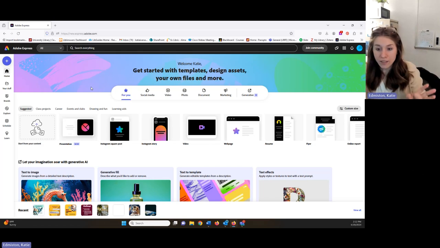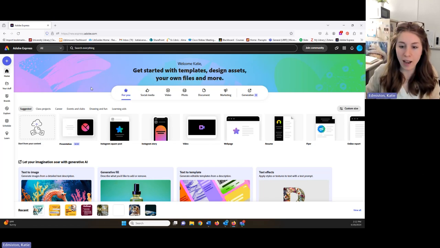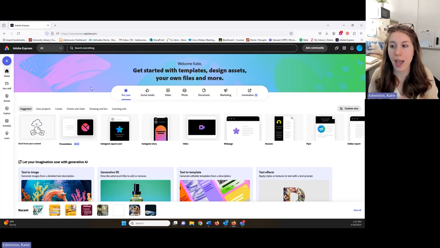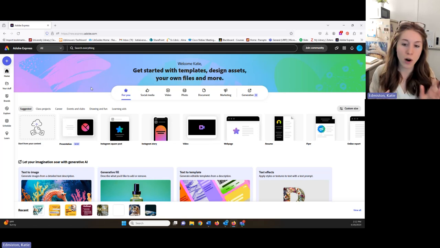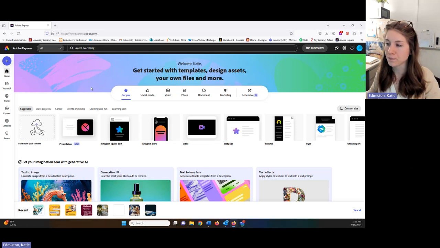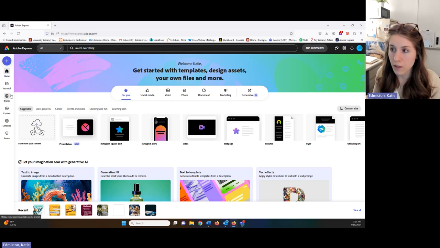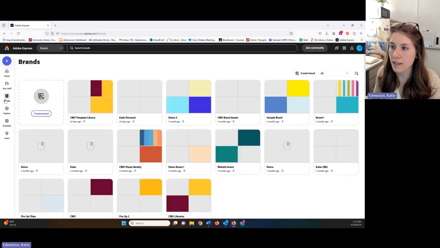So many of us are here because we are planning on potentially using this tool as a part of our jobs. If you work for CMU, this tool could have many uses. Even if you're a student, you might be part of CMU organizations or clubs or an RSO, and you might want to create content that has the CMU branding. So you might have noticed earlier that there is a tab here to build a brand within Express. I'm going to go into that section now.